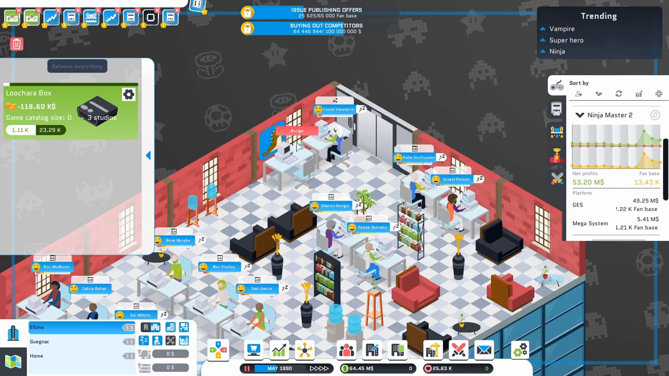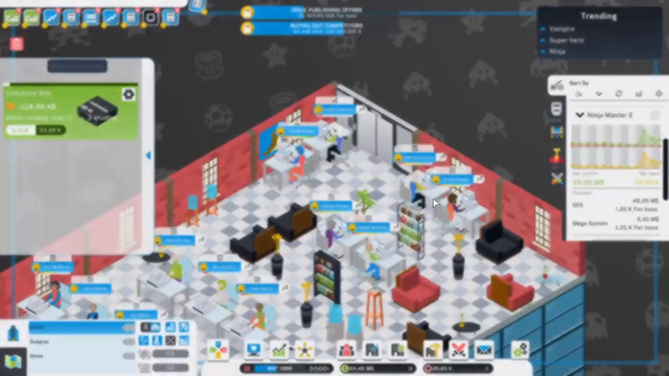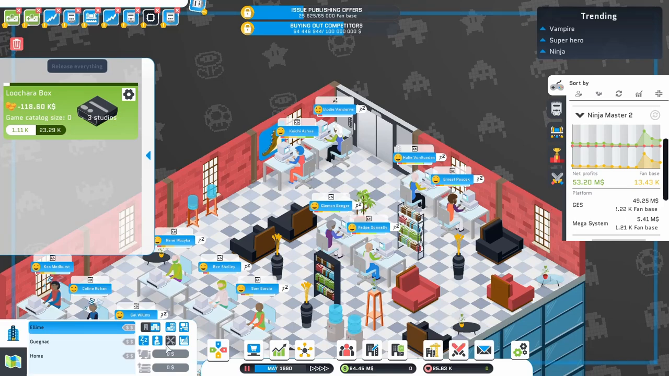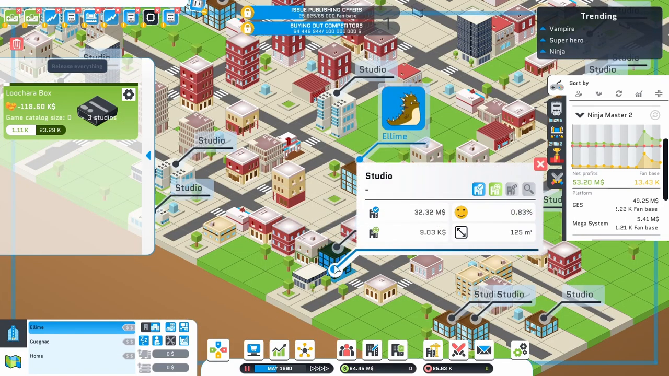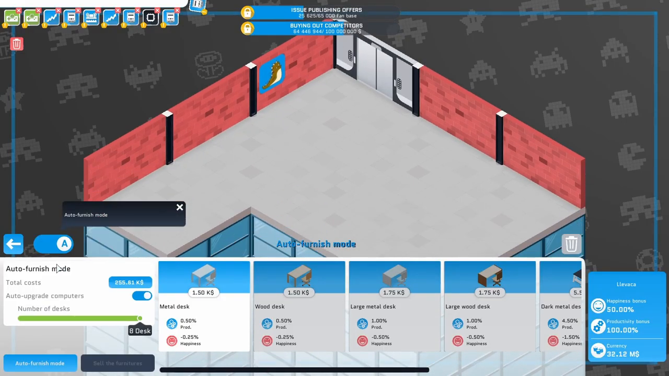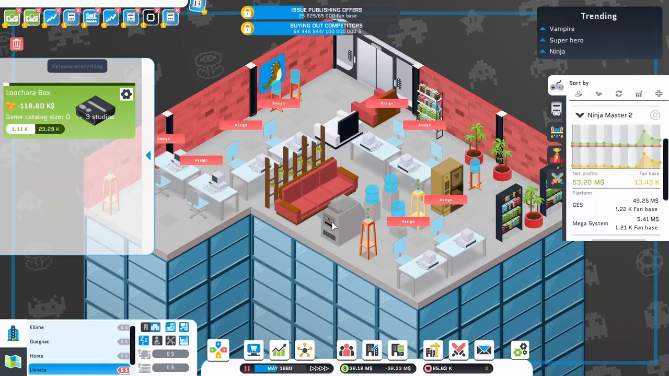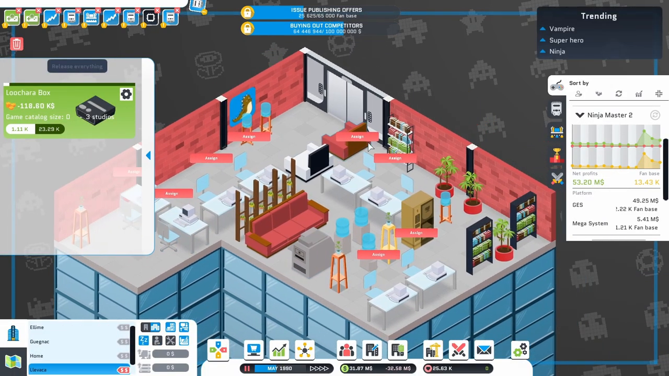All right, so we got 1 free desk. Assign you, and let's grab another property here. Rent you. I could technically buy this. You know what? Let's buy it. Let's buy a studio. It's only half my money. Now I don't have to pay to rent it, right? Auto furnish. What do you got?